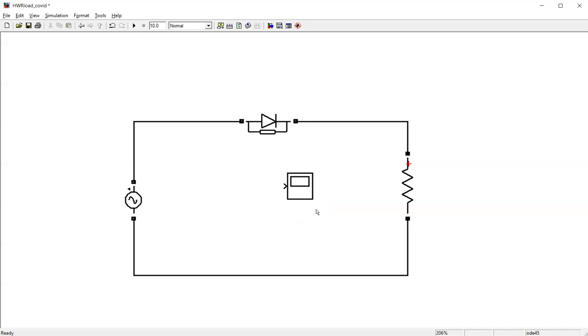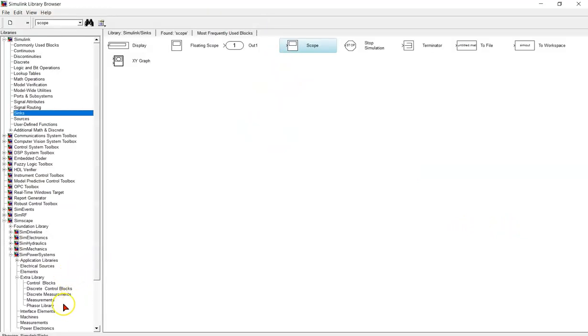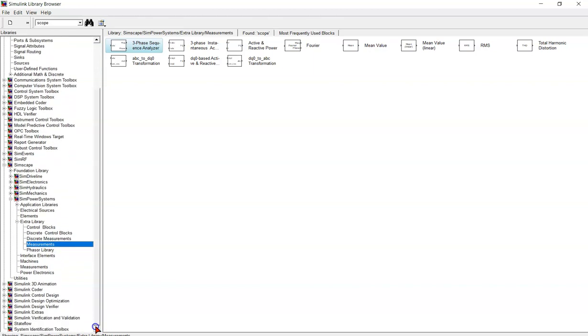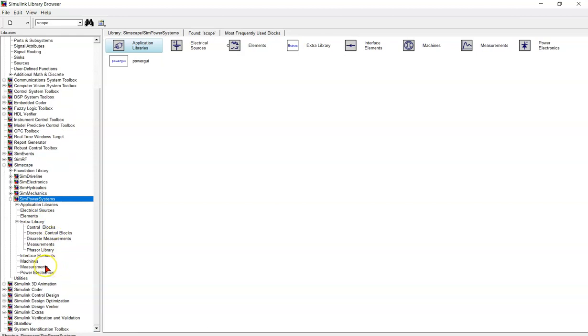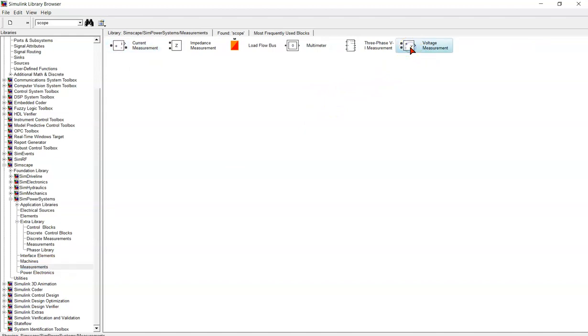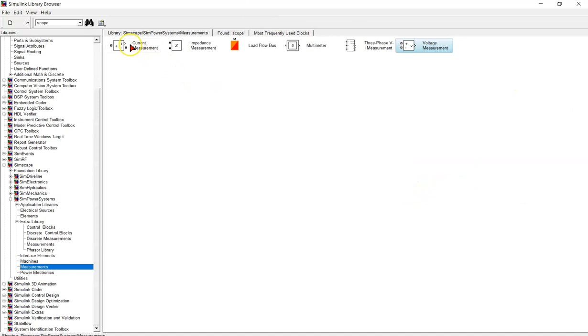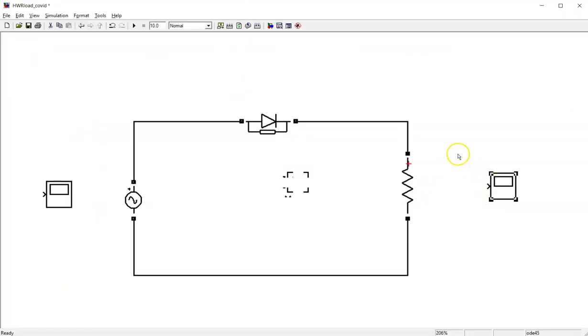So we put the scope here and connect the source as well as the output. The next important measurement tools: I want to measure the voltage and the current, so under the Simscape Power Systems tools we choose Measurements. We need to find the voltage measurement as well as the current measurement, because we need to measure the average output voltage as well as the average output current.